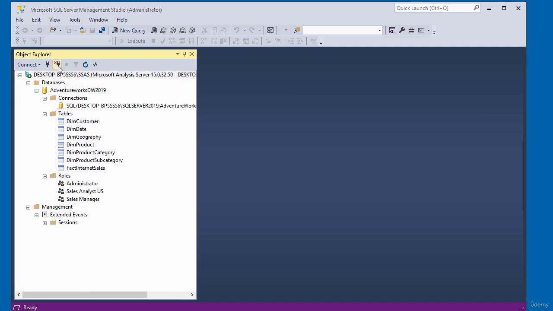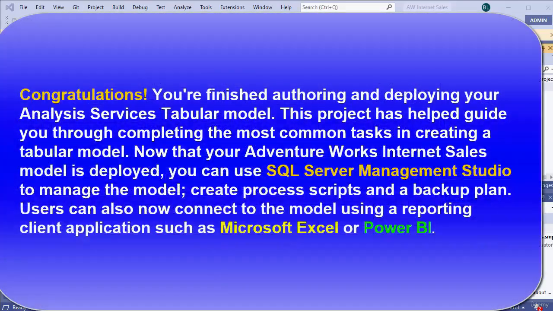To disconnect from the analysis server, just click on the sign here. In this video, we successfully deployed our model to the analysis server.